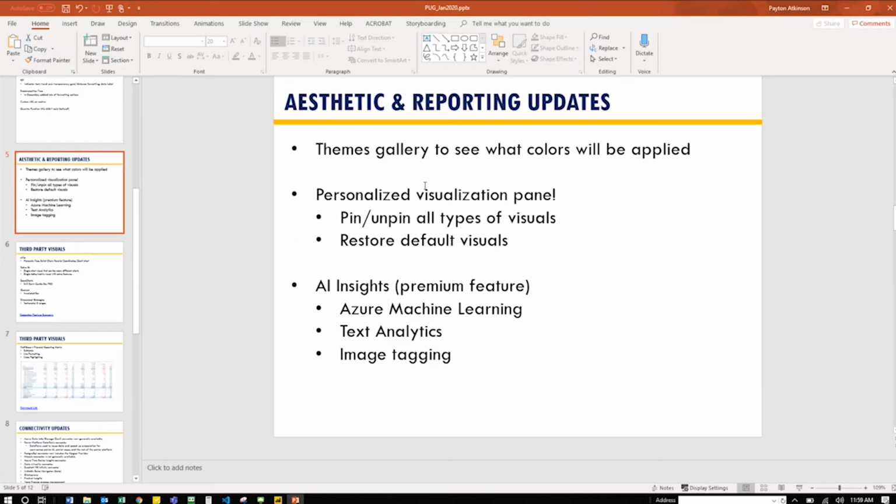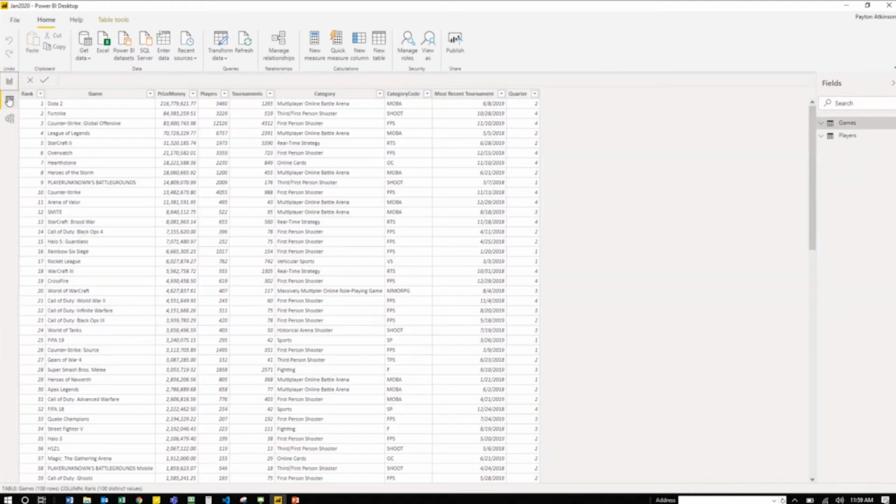So I talked a little bit about the themes, the pins. They did have an Azure Insights. I don't think I was able to see this because I don't have Power BI Premium, but they have started to get into a little more of what I'm considering Tableau as a competitor in, just being able to transform your data and do more with it. So they've got some text sentiment analysis in there.